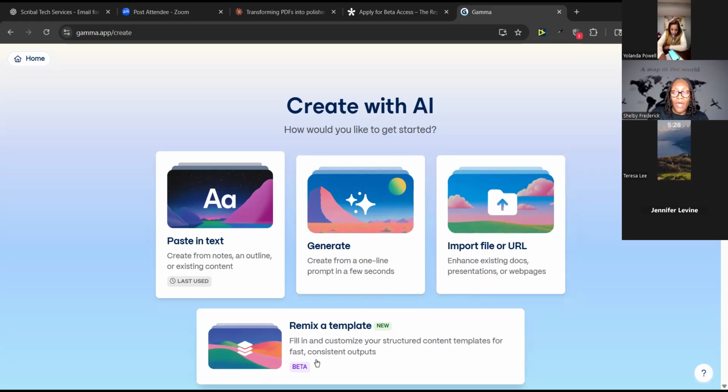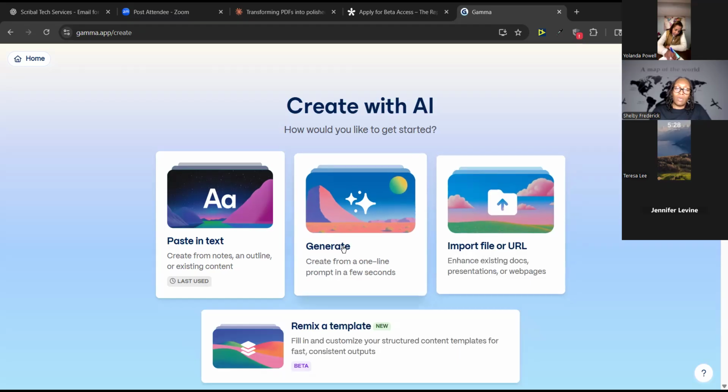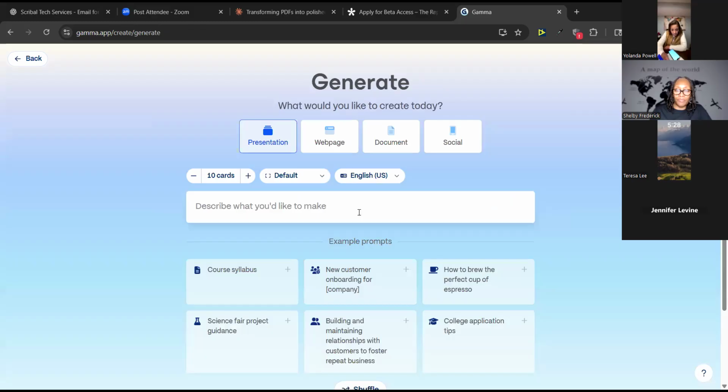Also, if you already have structured content, you can actually remix. And as you can see, this is something that is new. So I have not actually tried that one yet, but you can restructure an existing template that you already have. But for tonight's training, we're going to just work with generate, and we're going to create from a one line prompt.